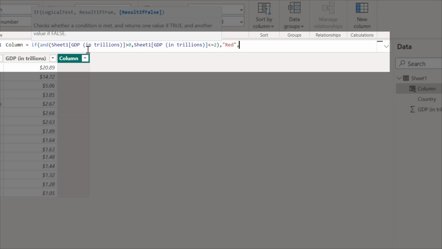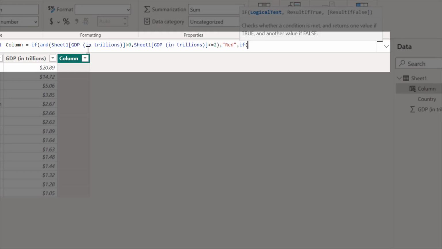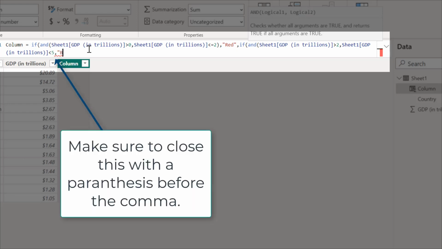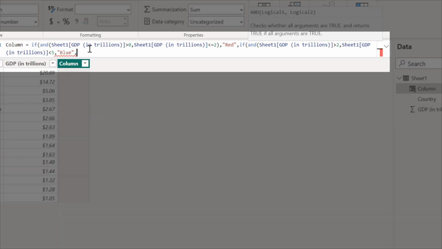The second condition will be if. Again, since we are applying two conditions, I'll use the combination of if and and. And, open parenthesis, if the value of GDP is greater than 2, and at the same time the value of GDP is smaller than $5 trillion, it should be shown, for example, in blue. And lastly, if the value is greater than $5 trillion, that should be shown, for example, in green.